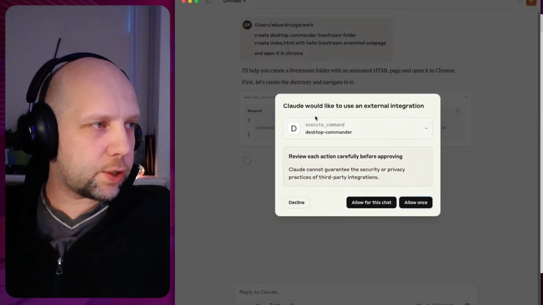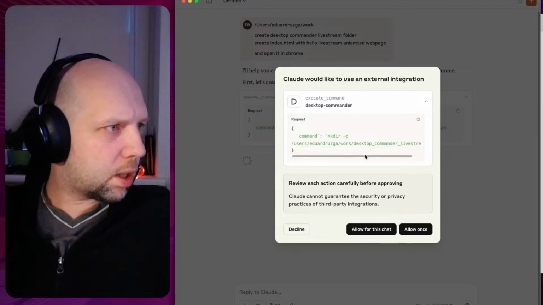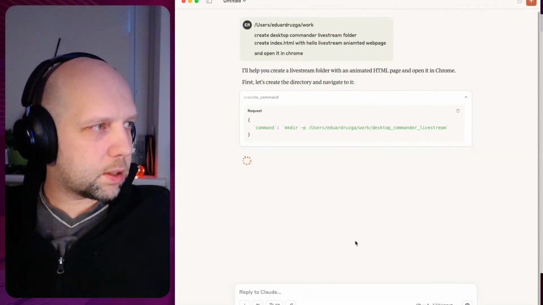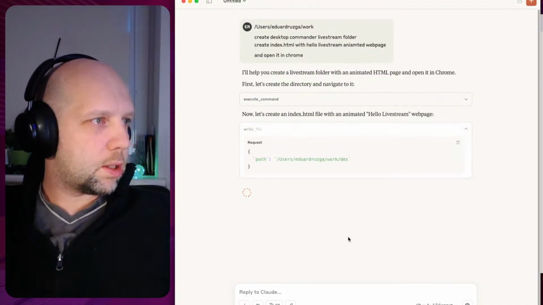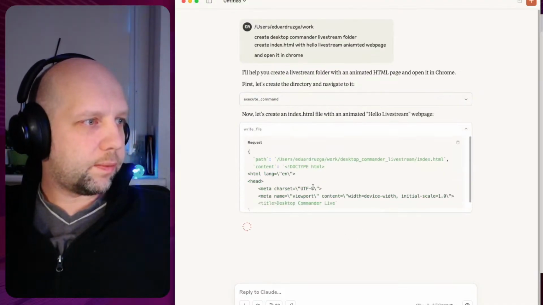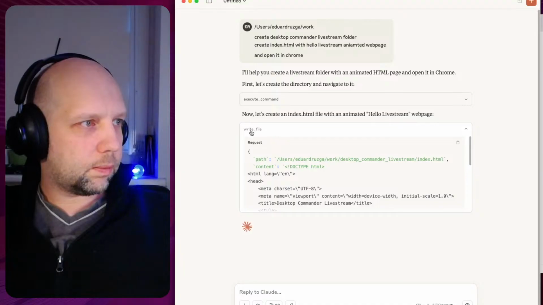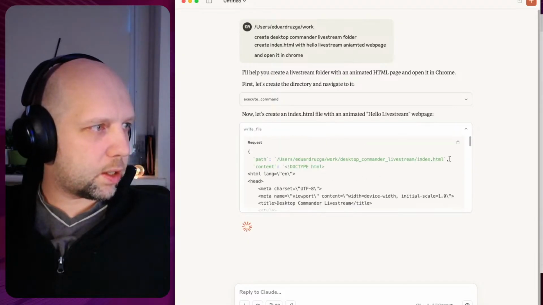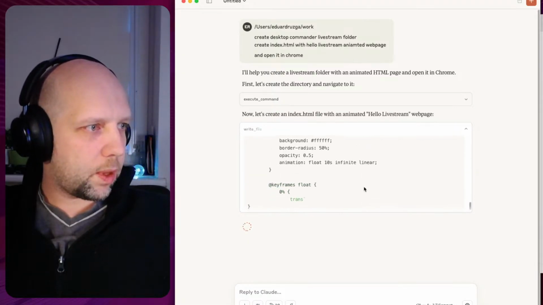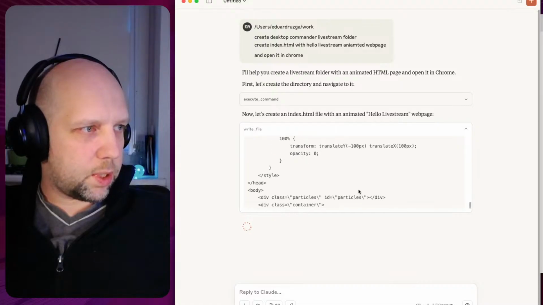So it tries to execute a command. Command is make a directory. It's kind of interesting that it decided to do it through terminal, but okay. So now it's gonna write a file. So it's used terminal command. Now it's using write file command, and it's writing HTML into file index HTML in this folder. It does some CSS and so on.